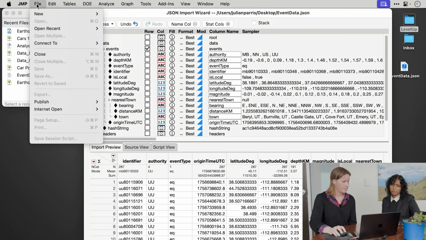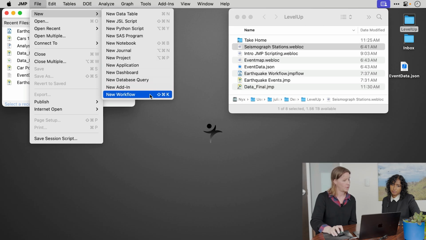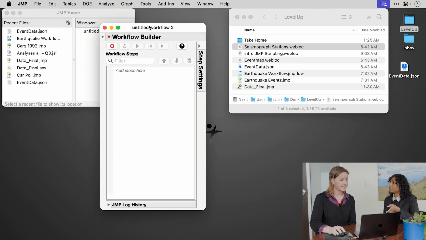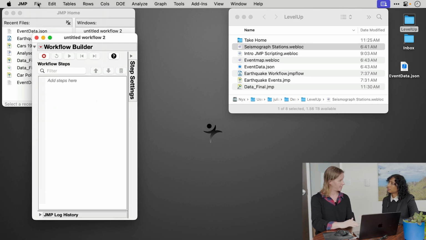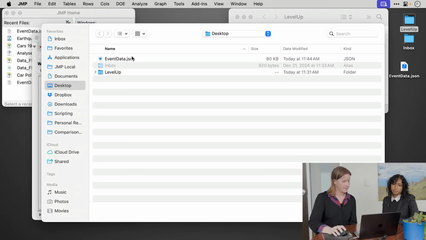Before I hit OK, though, I'm going to start that workflow. Actually, let me cancel and start the workflow so I can start recording before I do any actions in Jump. So this will actually include the importing piece. Exactly. A really good practice is to always record your workflows as you're going along. We can always add steps later, but it's just easier if you start the recording. So I'll go to File Open.